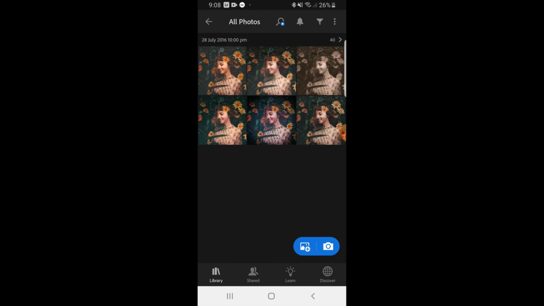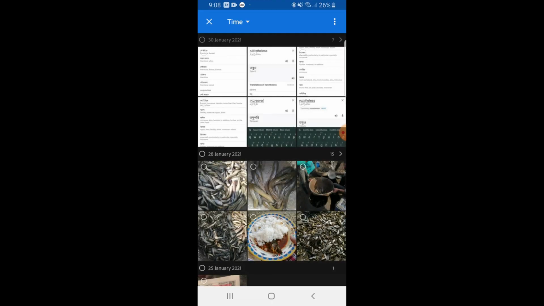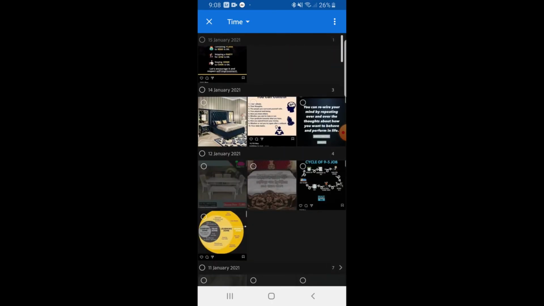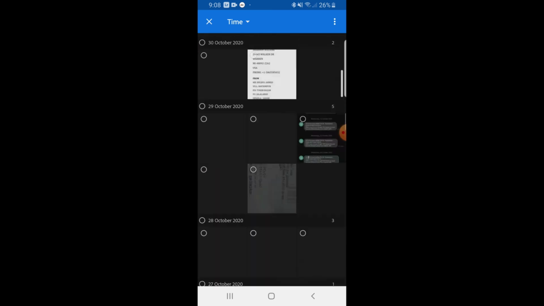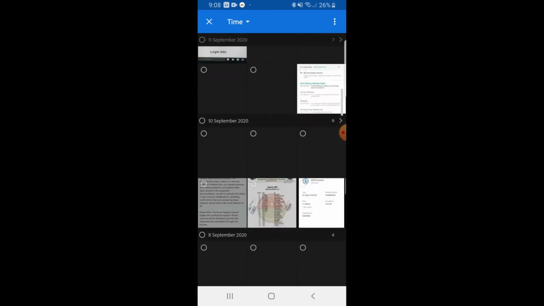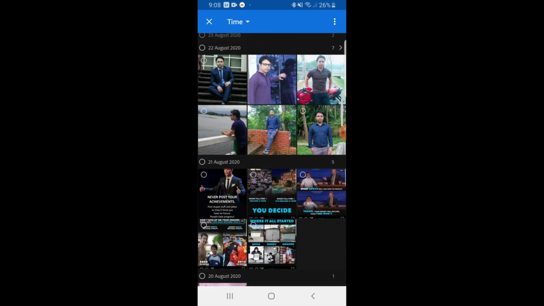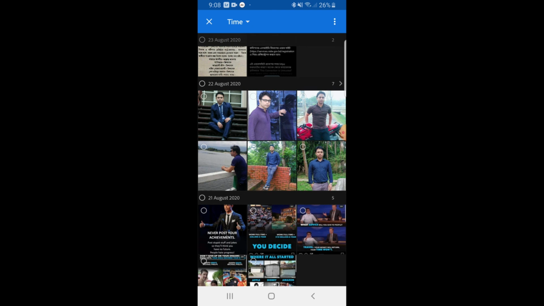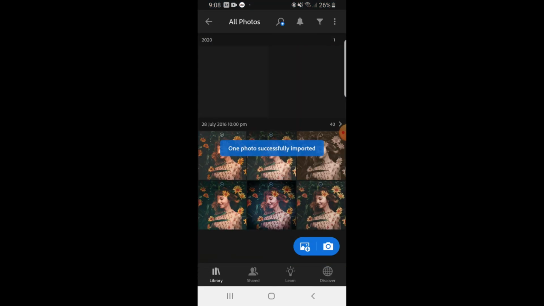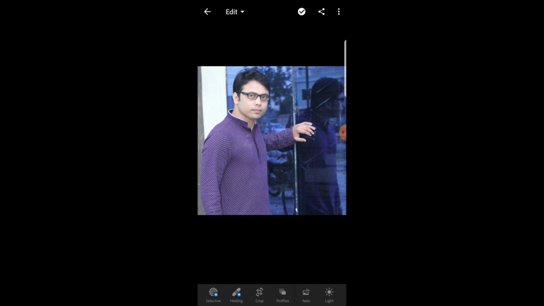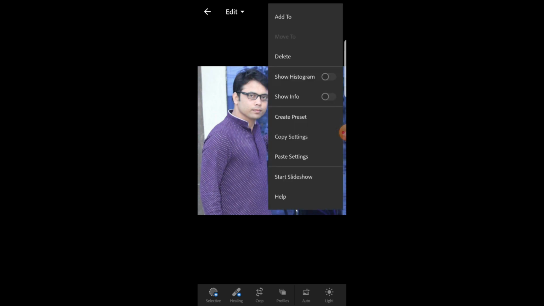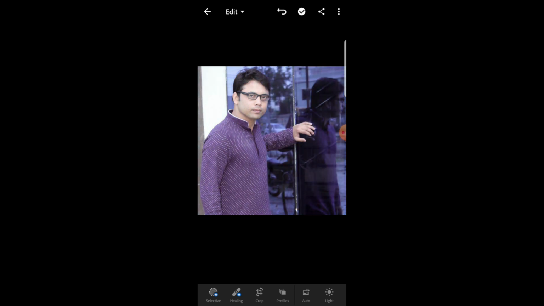Okay, all photos. Add your own photo from the gallery. That may be any photo you can choose. I'm gonna choose that one, my friends. That one. Okay, I'm gonna edit this one. Just tap on the photo, click on the option button and click on paste settings. Okay, my friends, you can see the effect has been applied on that photo.